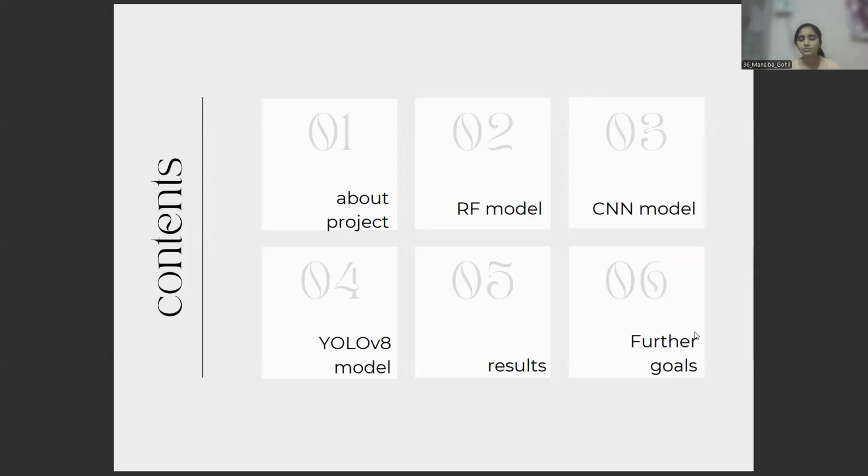Now, what kind of approaches have we taken in this project? The first approach that I took into consideration was a random forest model. Next was a CNN model, and then the YOLO model, version 8. At the end of this video, I will be discussing the result of each of these, and the future goals and further requirements that we can proceed with.